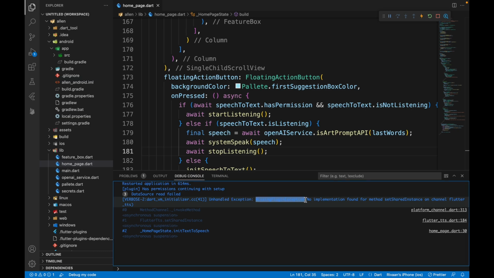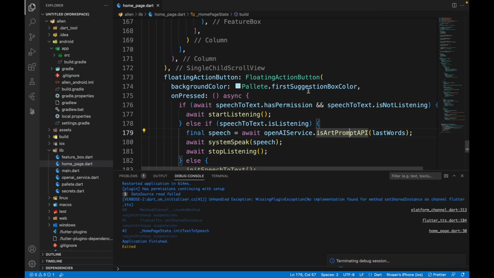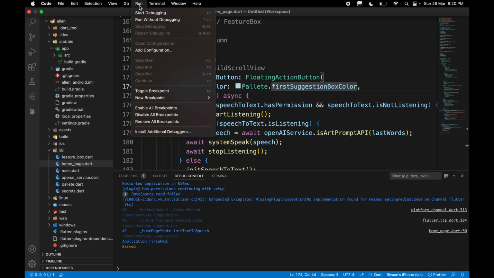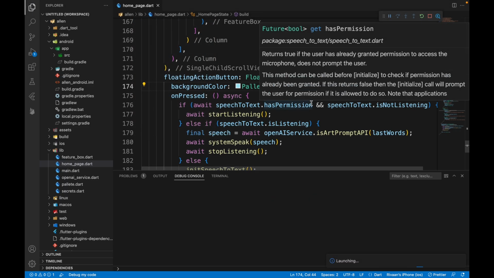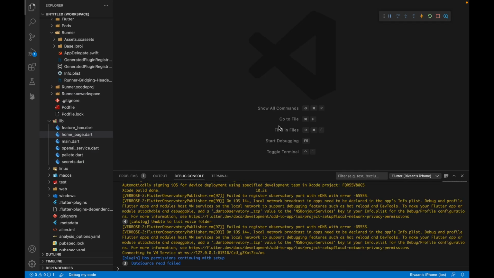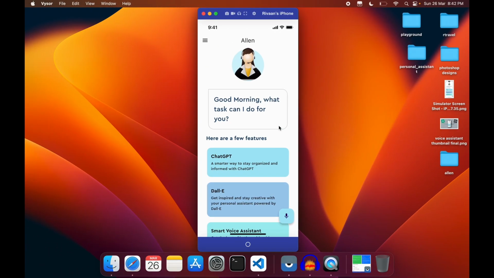And here you can see unhandled exception, missing plugin. That's because we added a new plugin, but we didn't rerun the application. We just need to do that. And after this, let's test our app. I know I haven't been able to test it on Android yet, but we'll do it after we get done with the whole process. So our app has loaded. Now let's try to see what it got. So I'm just going to click on record button now.